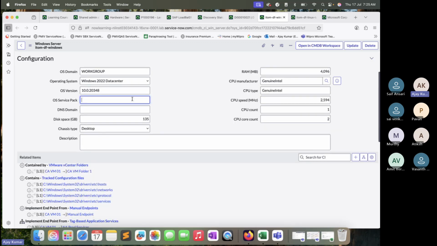And again, the OS service pack. Let me ask you, why is the OS service pack not populated here? Anyone have any idea? Because this is Windows Server itself, it's a Windows operating system. It's a Windows server itself, but why is the OS service pack not populated? Let's take an example. You are showcasing this particular form to a customer, and the customer asks, why is the OS service pack not populated here? What do you say?